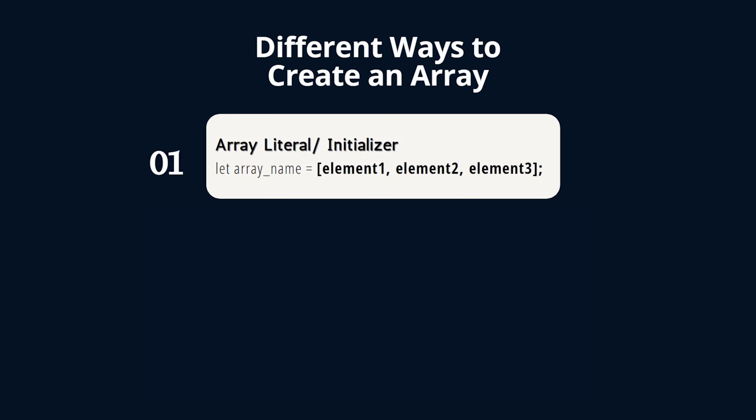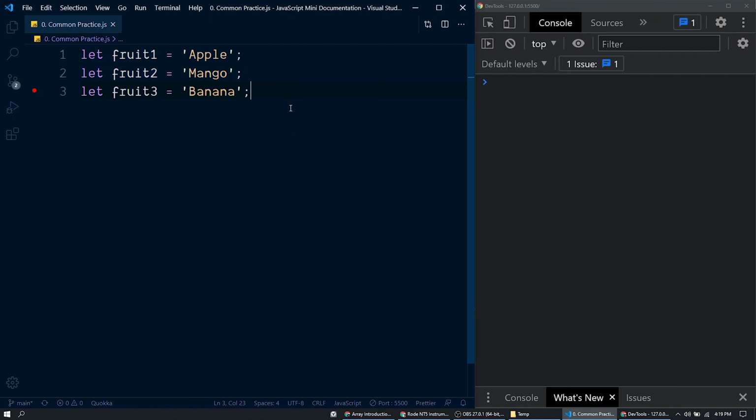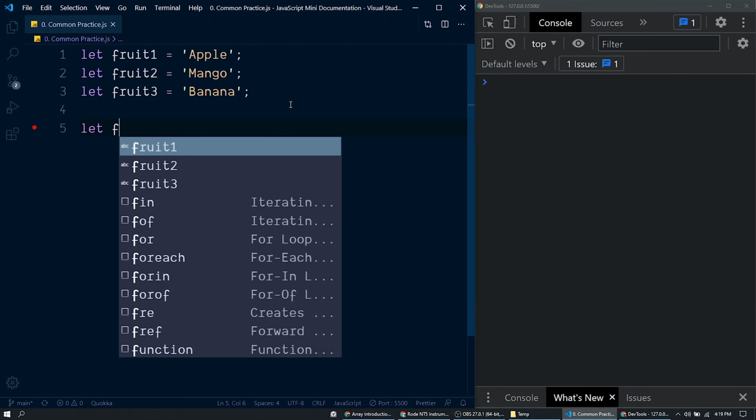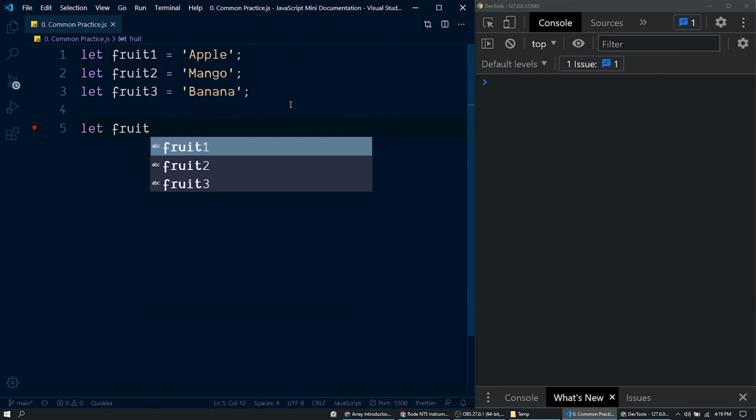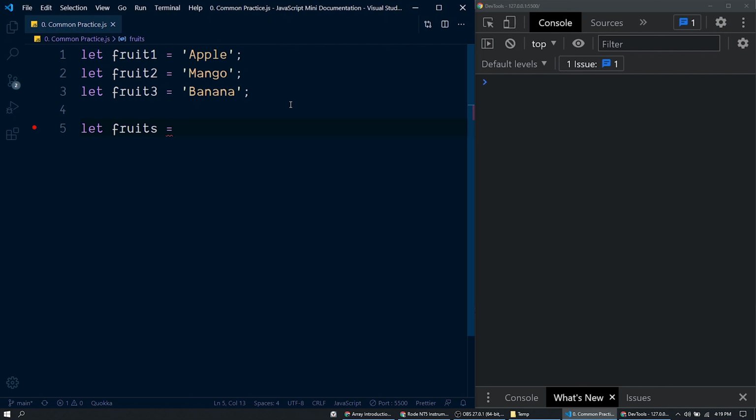Now let's look at different ways to create a JavaScript array. So here we have the first method, which is creating arrays through an array literal or initializer. Here we have a pair of square brackets. Within it we can pass the collection of values separated with a comma. Let's create the array inside this program here. So instead of creating variables for each value, we could create an array like this, fruits.